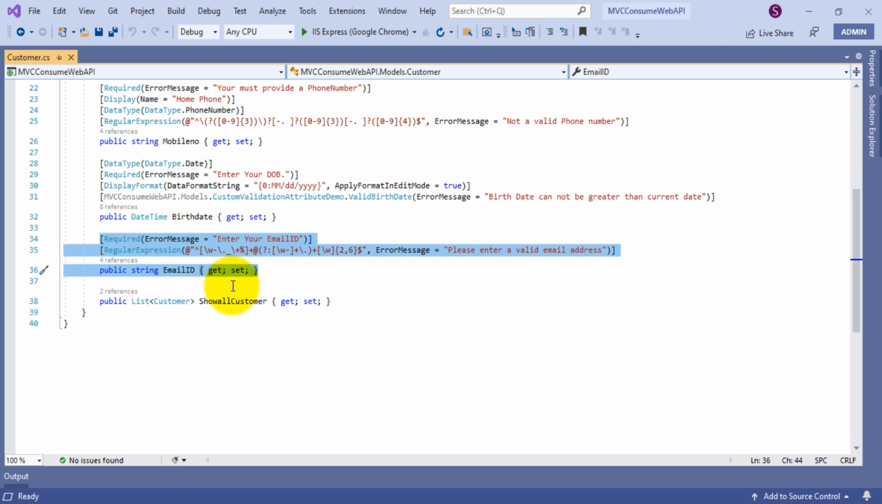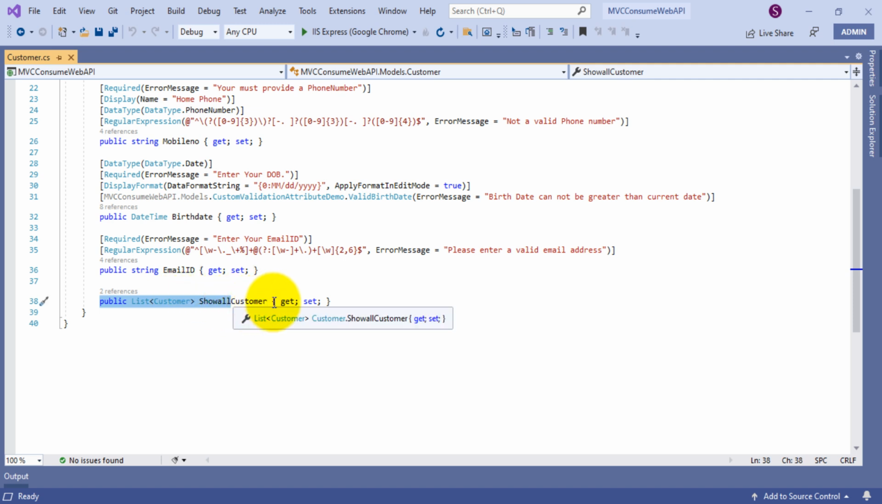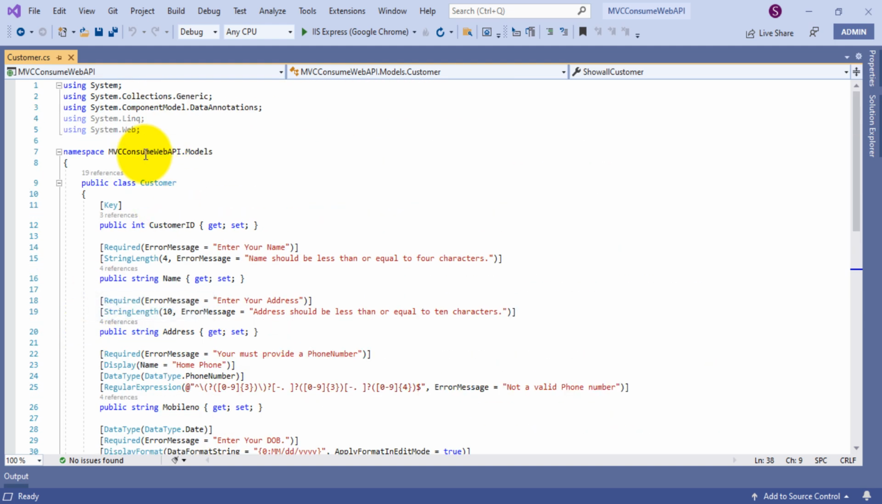Okay, so that's all about the validation part of customer.cs. And this is the list class for all customers. If there is a list of customers, it will show in the page as well. So this is the code about customer.cs.